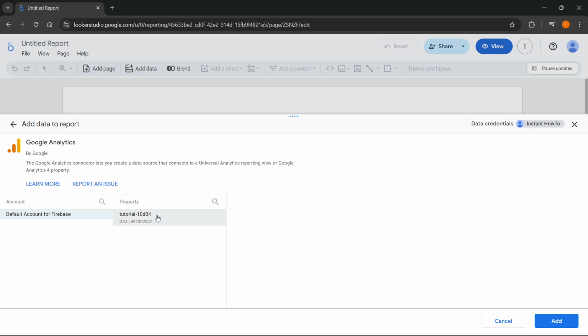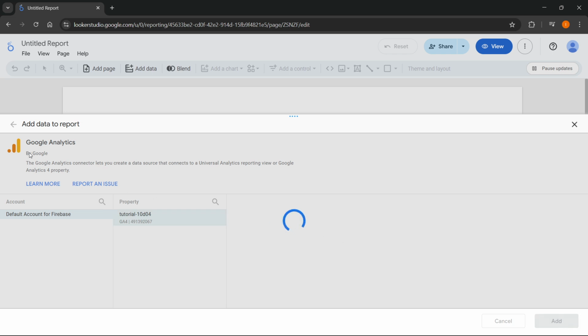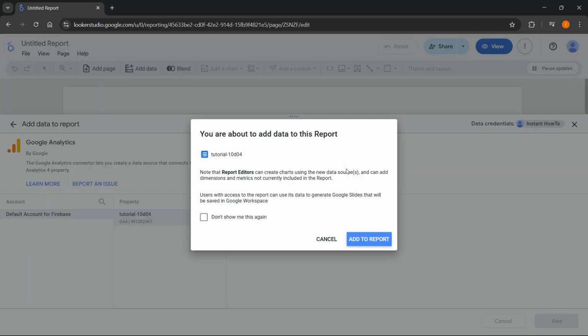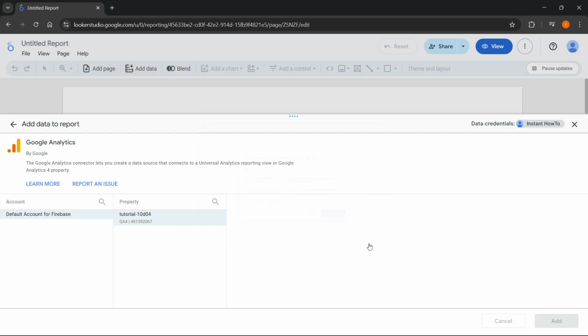For example, I'm going to add this data in here. It's just some sample over here. I'm going to add it from Google Analytics. And then you can go ahead and click on the confirm button once it appears on your screen. There we go. We want to click on add to report.